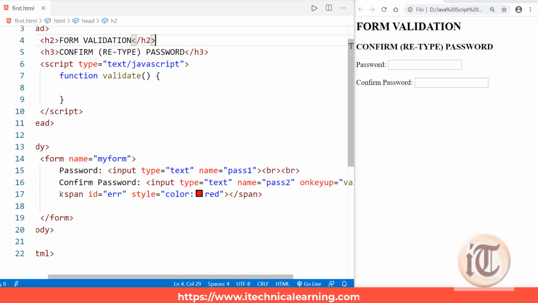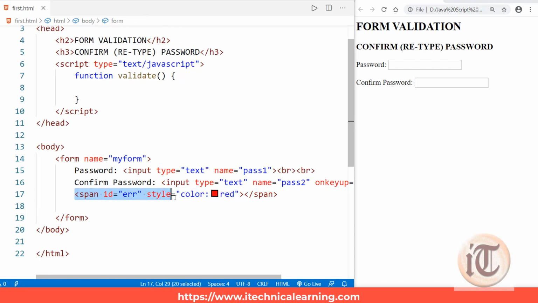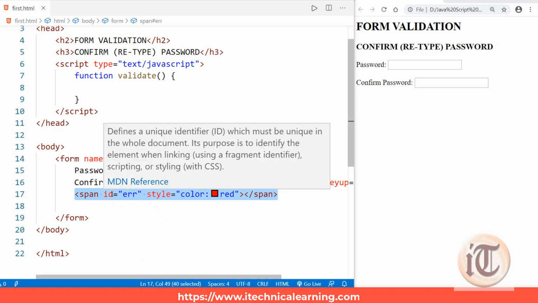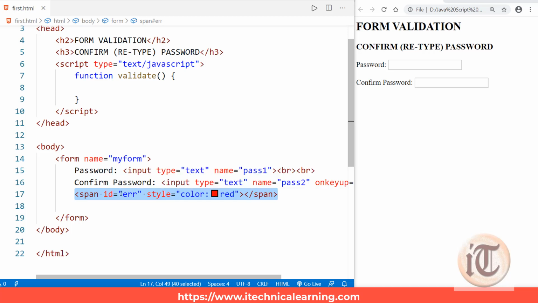We have also maintained a field as span id equals to err, style equals to color red, so we have used a little bit of CSS, and we have closed this span tag. This is very similar to the last topic that we discussed, the last lecture of form validation, that this field will be used to display the error messages.